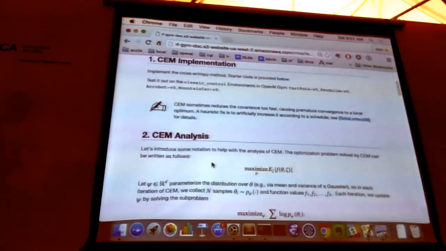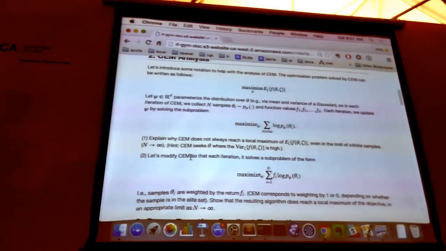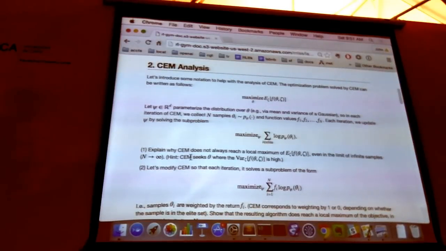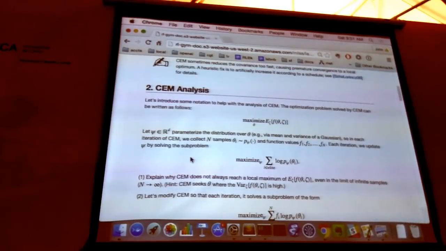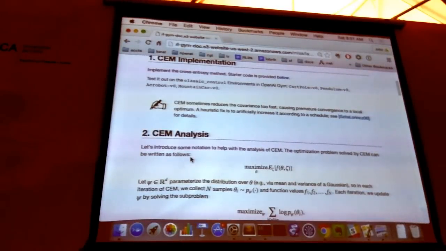So that's the first problem. And then there's a second problem that's about analyzing the cross-entropy method, which is possibly a little hard. Hopefully it makes sense. And if it doesn't make sense, just ask me about it. Okay, and that's it.